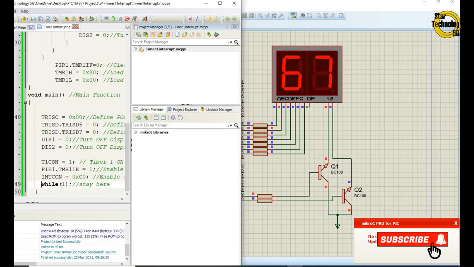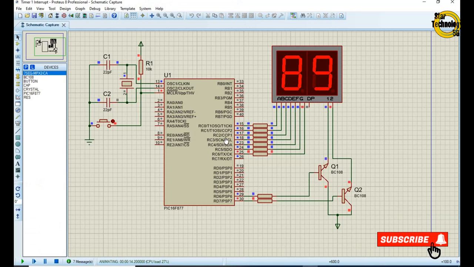You can see microcontroller stay here doing nothing, but it still responded to interrupt function and perform multiplexing on 7 segment display. If you have any problem with the code, let me know in comments.